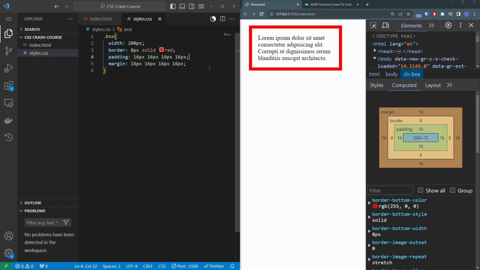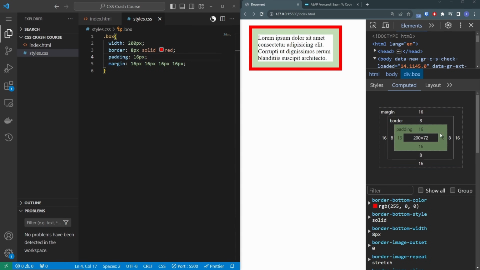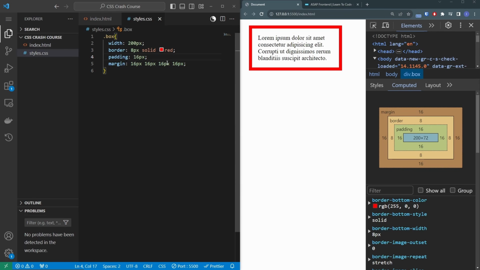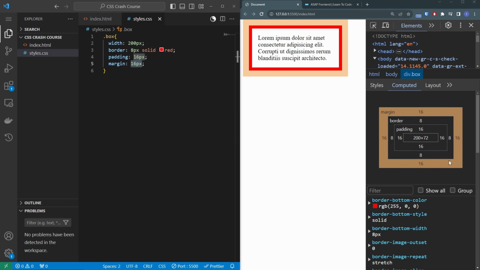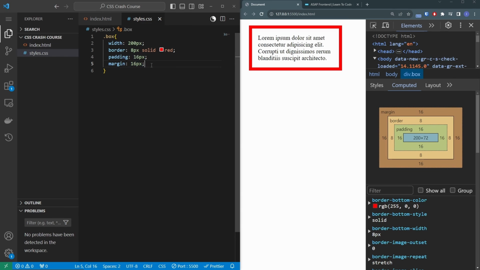Now, what CSS does to make our life even easier is that if all of the values are the same, we don't have to type out 4 individual values. We can just change this to one singular value. And what this is going to do is give our element a padding of 16 pixels on all sides, as you can see. And we can actually do the same thing for margin. Remove all of these extra values, and you'll see that this is going to give our element a margin of 16 pixels on every single side.